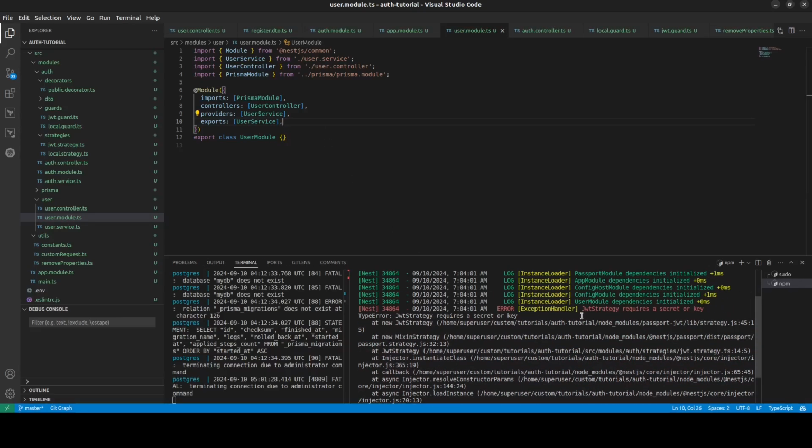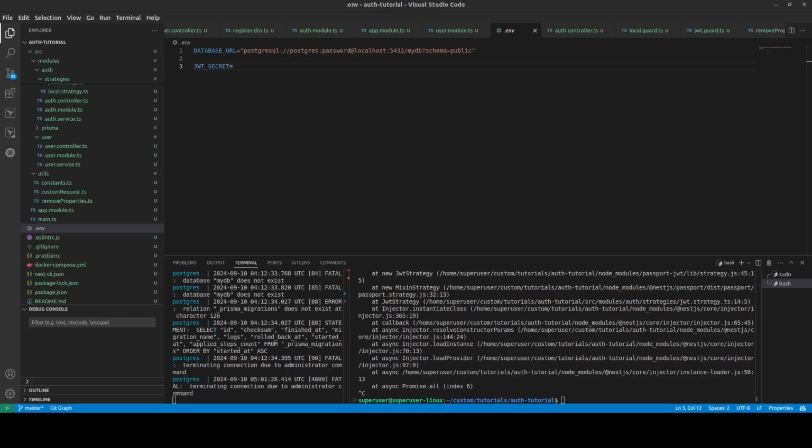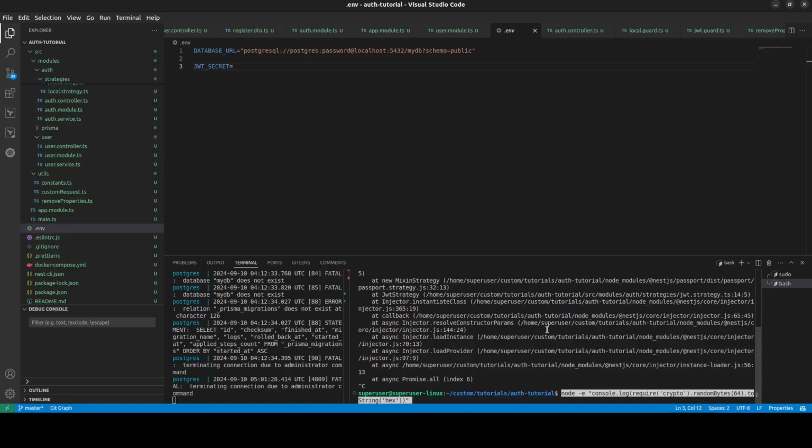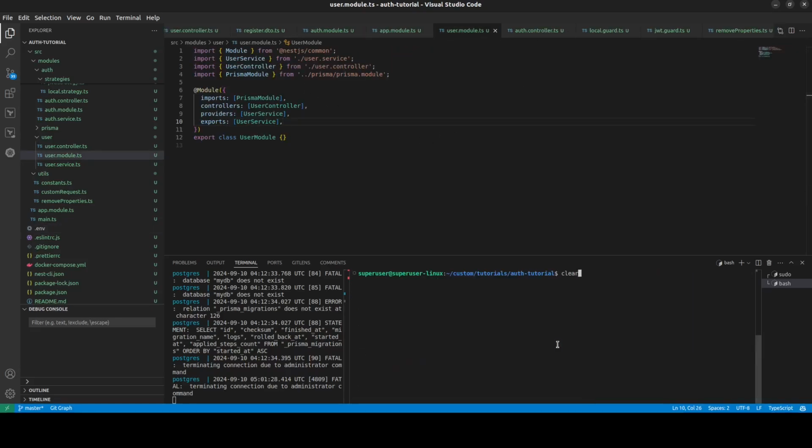Okay, that's good. And now we have another problem. JWT strategy requires a secret or key. Okay, so this is perfect. So here the problem is that we did not add a JWT secret in our env file. So to do this, we can run this simple command here. Here you can look at it, like that, and if you run it, it gives you a bunch of characters, which is perfect for a JWT secret. And now if we run it again, hopefully no errors anymore.